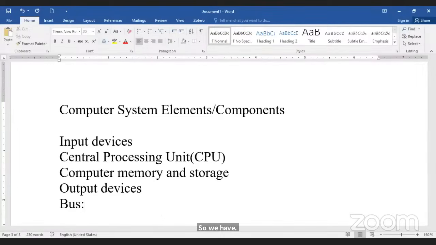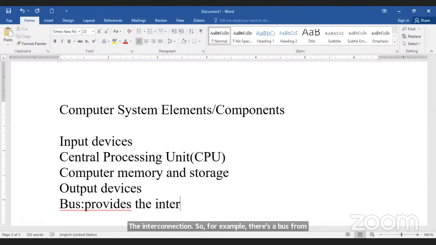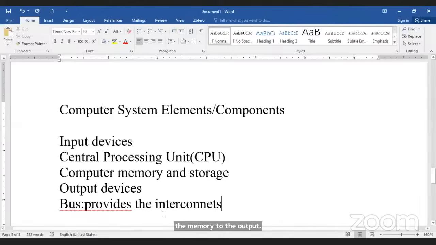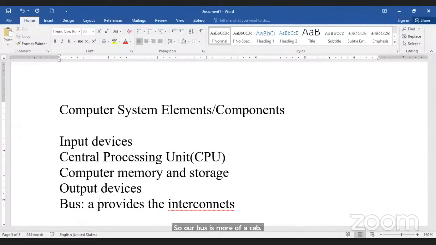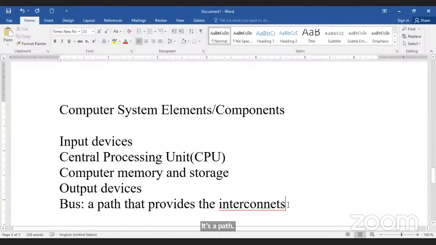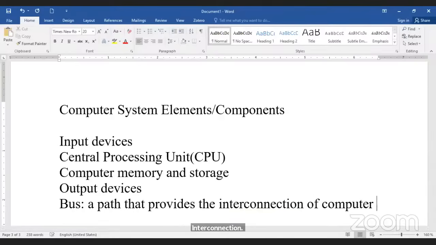A bus provides the interconnection. So for example, there's a bus from the input to the CPU, from the CPU to the memory, from the memory to the output. So they are connected by a path. So a bus is more of a path that provides interconnection of computer elements.